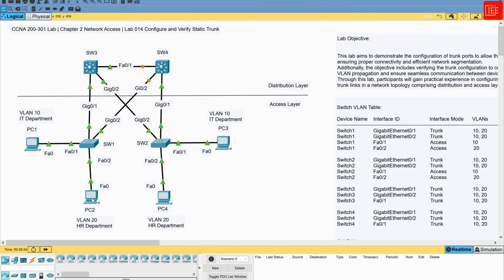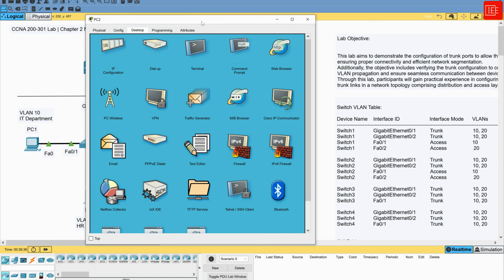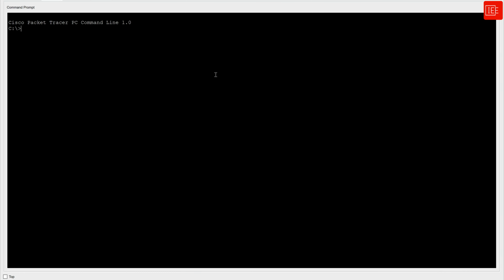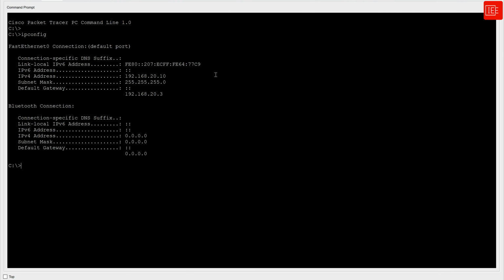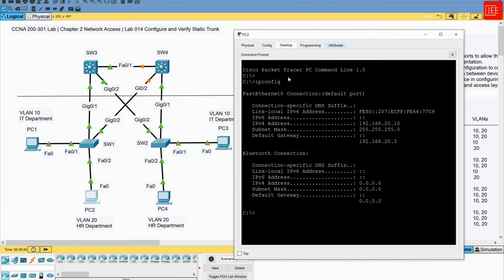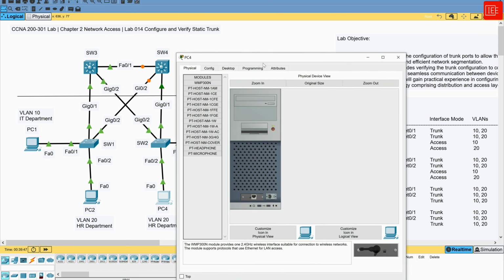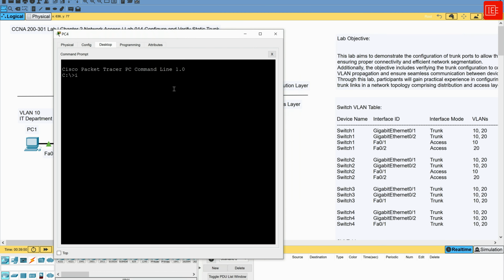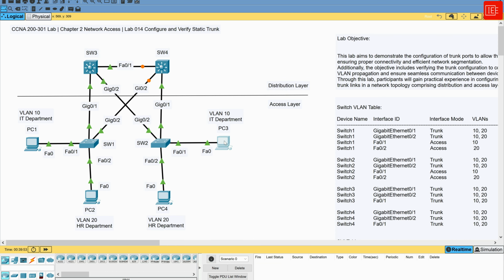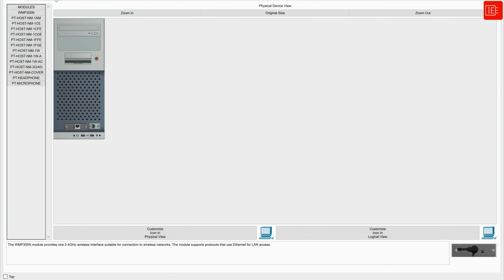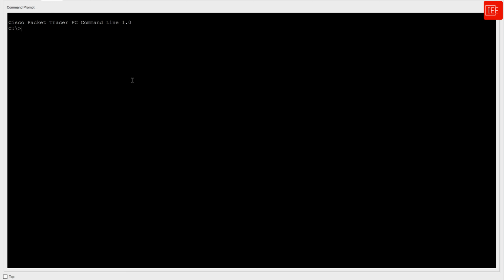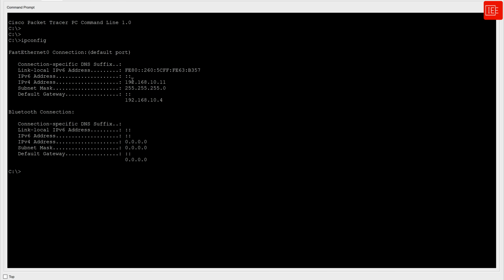I'll do the same thing for PC2, and PC4, and finally PC3. Go to desktop and then command prompt, and from there we issue ipconfig, and here we get the IPv4 address information.